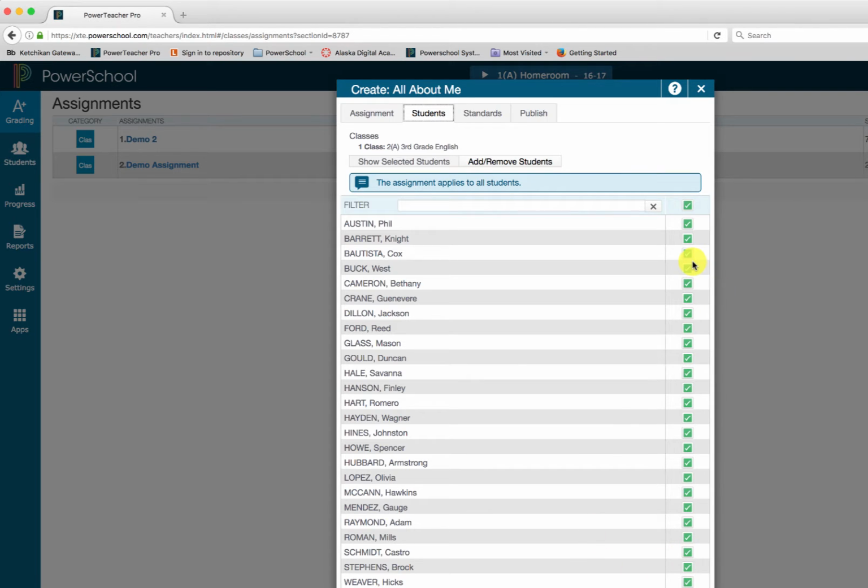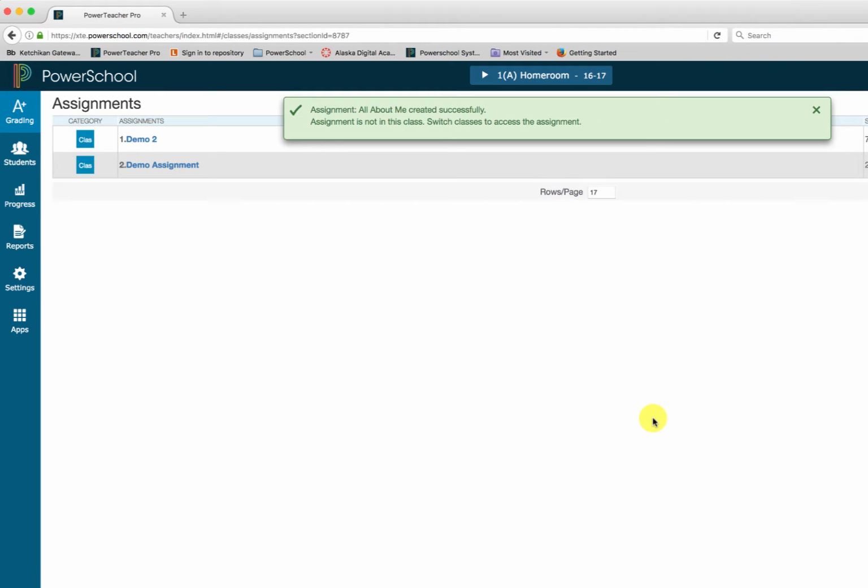So now, elementary teachers especially, look at this. Under students, we can literally uncheck. Brock will not be doing this assignment. Brock will be seeing a specialist at this time, and he's not going to even need to know this assignment existed. And same with West. They're both going to their special activity together. I'm going to save and close. Those two students will not have to do that assignment.